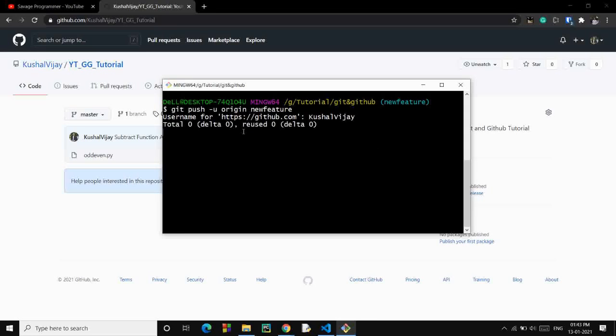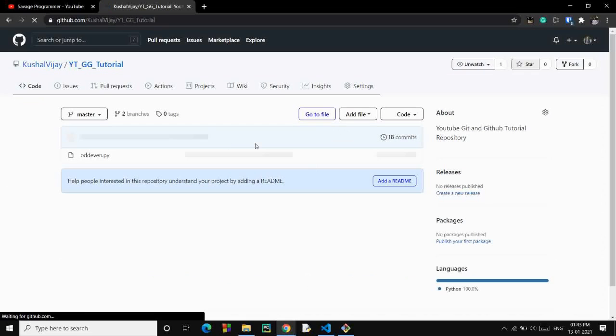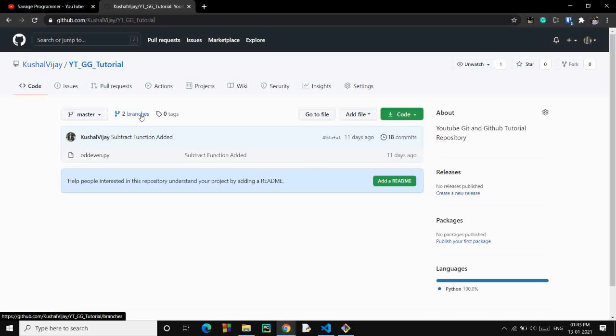So these changes are now pushed to our main GitHub repo. Now what does this mean actually? If I write git push again, it will directly pick the new feature branch to be pushed to our origin. But for the first time we need to mention this so that it caches it, so that in the next push it will only push the current branch. Fine, so let's go to our GitHub repo now, refresh this page, and you'll see we have two branches now.